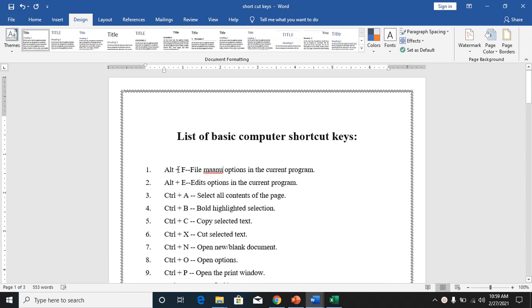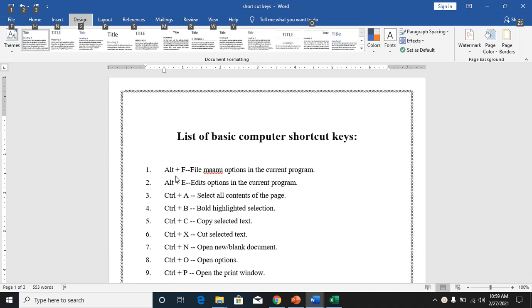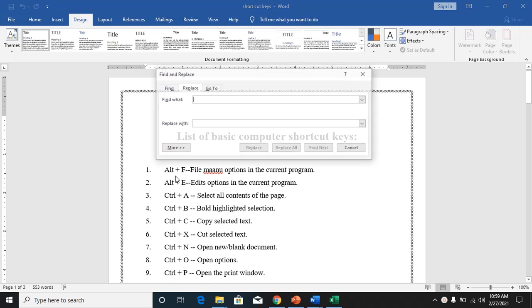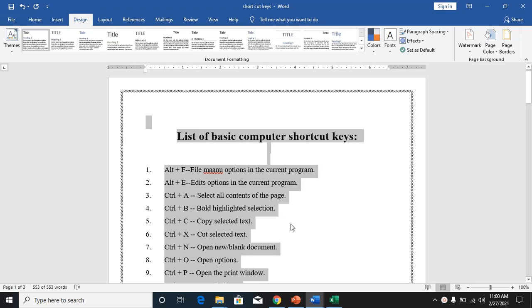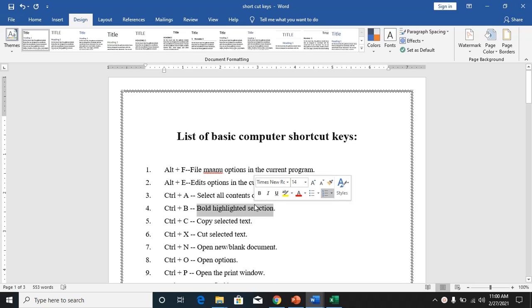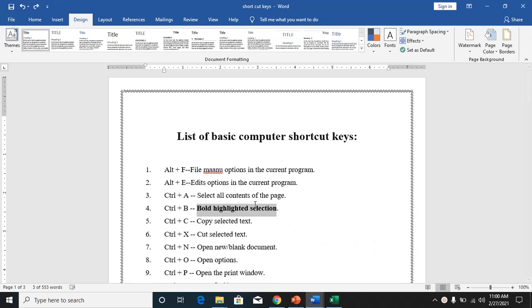Then file menu, alt F will give you file menu, alt E will give you edit option. You have to press alt and E together, no need to press this plus, it shows together. So that is the reason plus is given here. So control A is select all, so I'm going to press control and A, select all. I want to make this text bold, so control B is going to be bold.